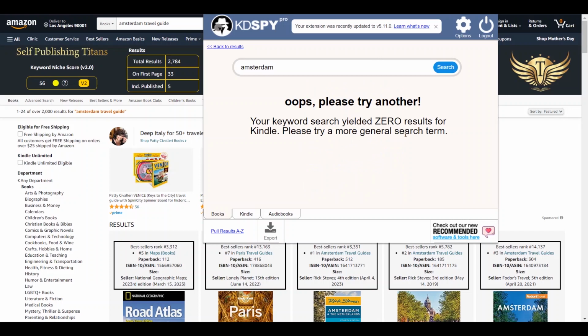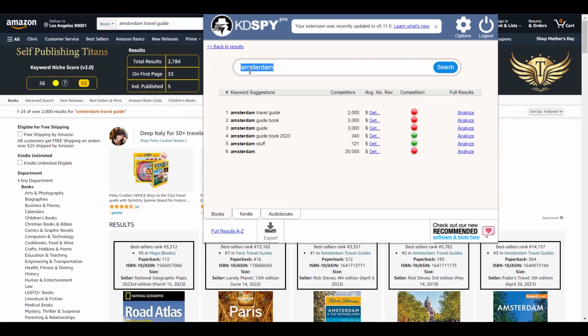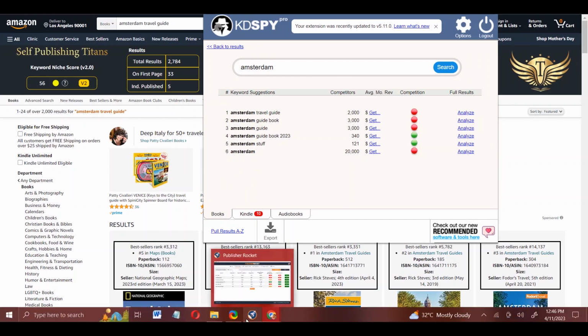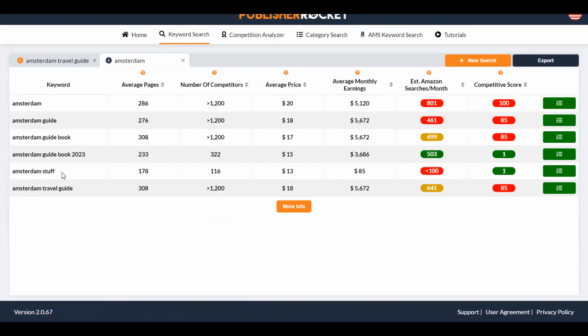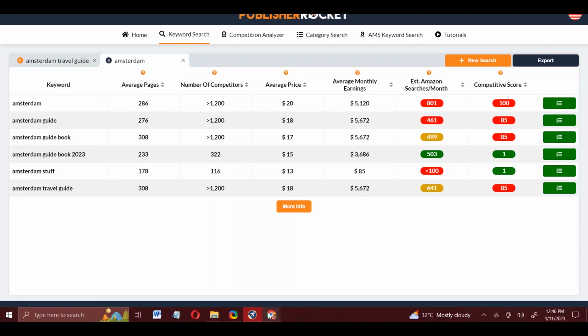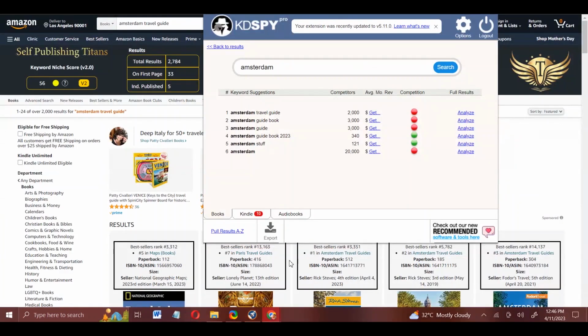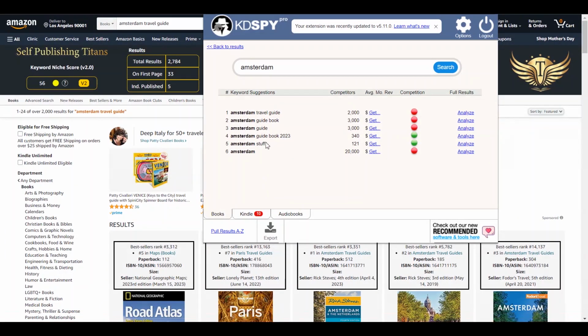Okay, oops, your keyword gave 0 results. Can you imagine. Okay, I think Twitter is messing with my head. So it brought me 6 keywords for Amsterdam for books. When I come to Publisher Rocket and I check, I think I can find the same thing. You can see Amsterdam stuff, Amsterdam guidebook, guide. When I come and I check, I see the same thing. Amsterdam stuff, Amsterdam guidebook, travel guide.